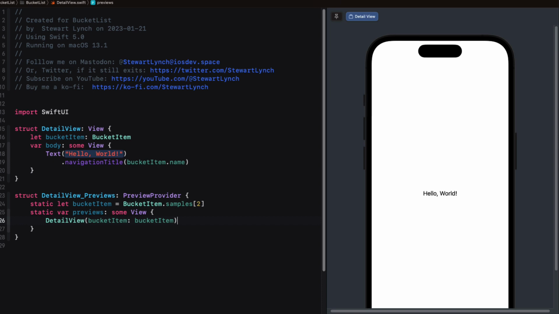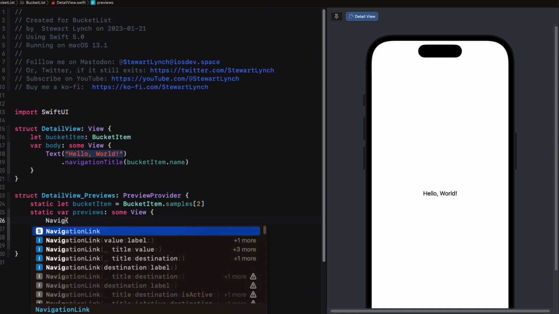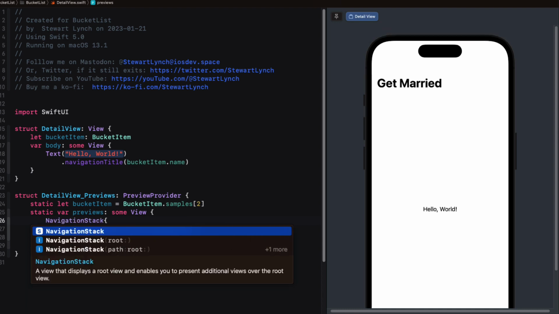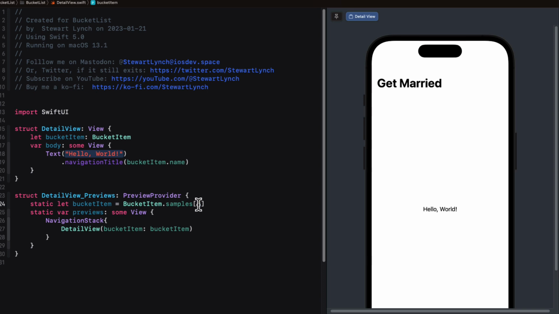Now you may notice that the preview canvas is not showing our title. This is because the preview has no idea that it's being pushed onto a navigation stack. In fact, we could use this view somewhere else. We can fix this by specifically enclosing the detail view in the preview inside a navigation stack so that our preview at least knows that it's coming from a navigation stack. And with this done, you'll be able to see the different navigation titles. As you change the array index, you'll notice that the static bucket item name will change, and so will the title.